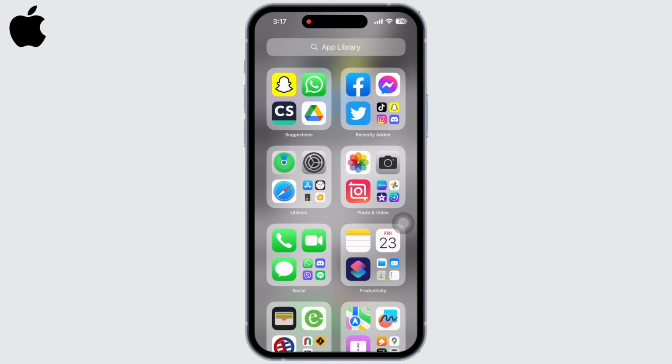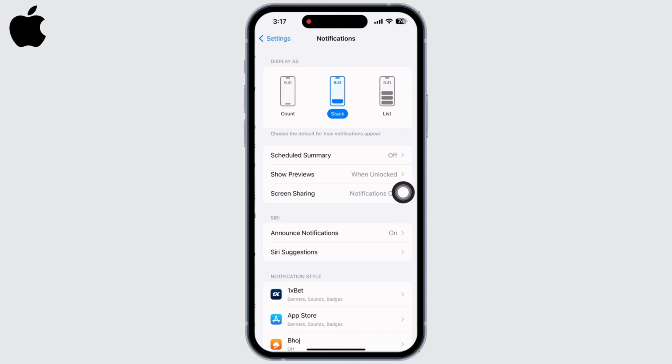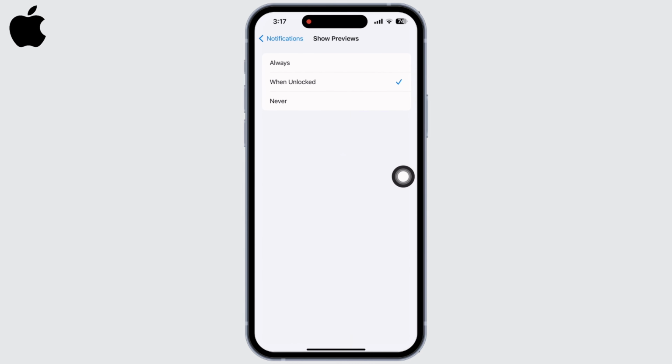Let's get right into the tutorial and open Settings application on your device. You will see the option for notifications. Tap on that. Now tap on Show Previews and make sure it is selected to Always.